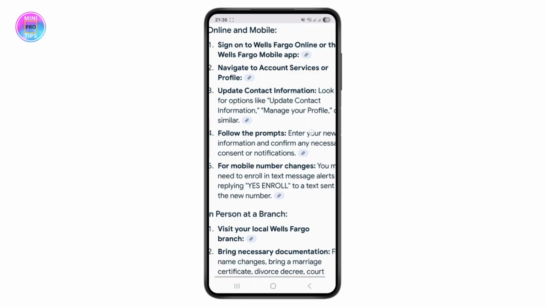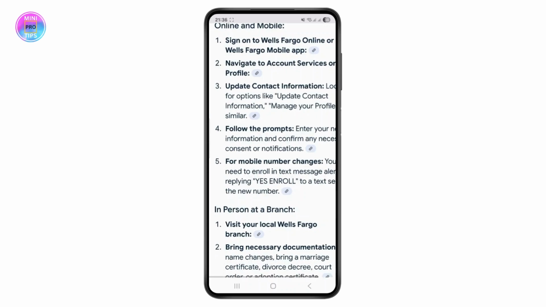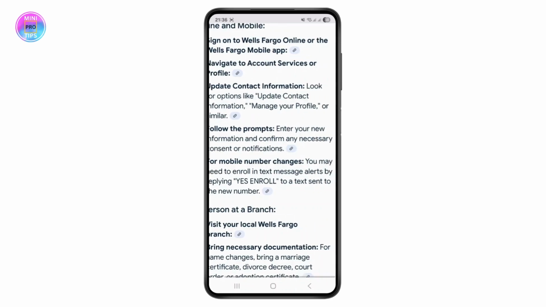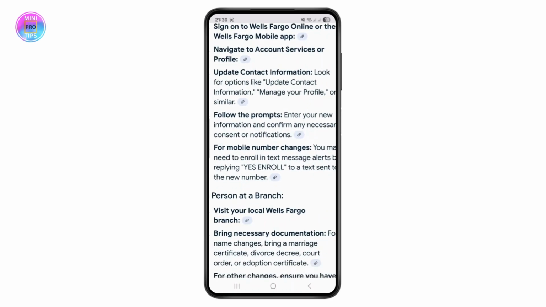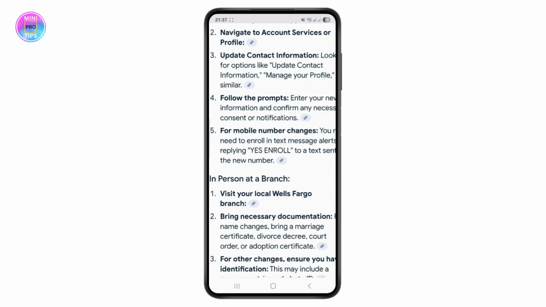Look for options like update contact information or manage your profile, or any other similar options, and just tap on that. Then just follow the prompts, that is, enter your new information and confirm any necessary consent or notifications. For mobile number changes, you may need to enroll in text message alerts by replying "YES ENROLL ALL" in capital letters to the text sent to the new number.